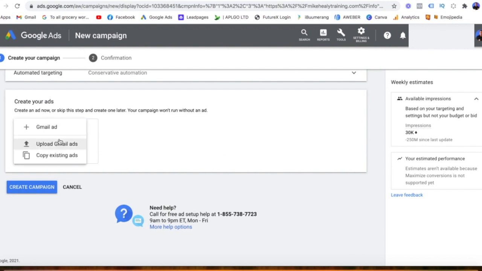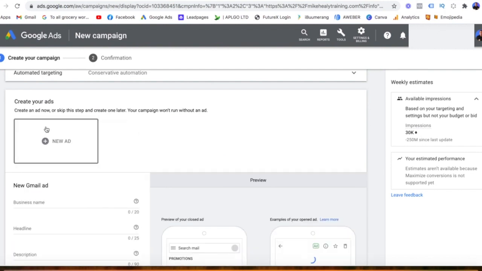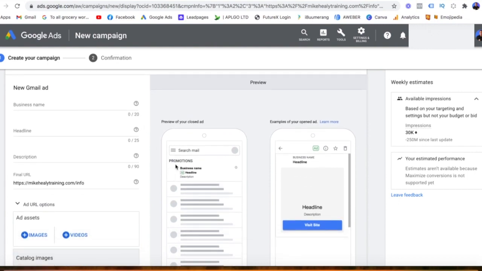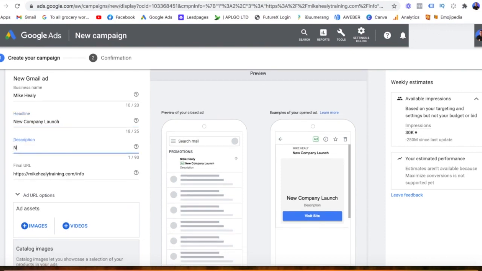So once I've done that, I'm now going to create my ad. I just click on create ad, and I'm going to click here, plus. What I do is the business name is where this is going to show up. I want my name because I want it personalized. So Mike Healy, and then the headline is going to be new company launch. It does come with a 25 character limit. Description: new company launch.